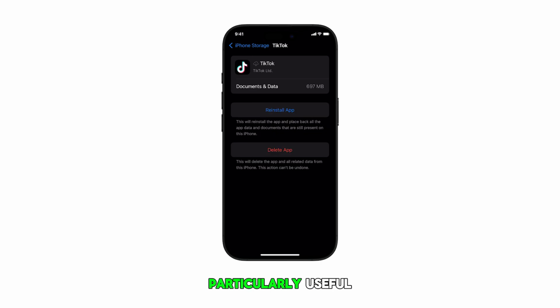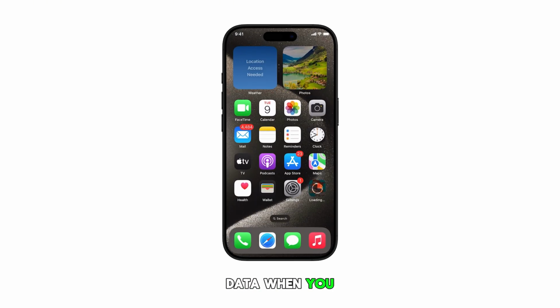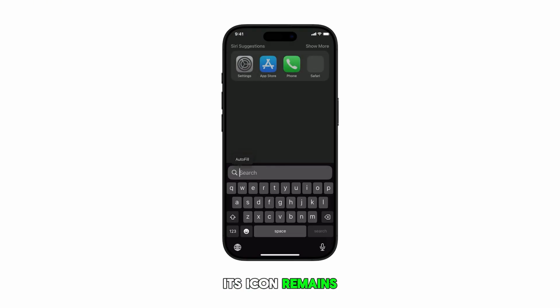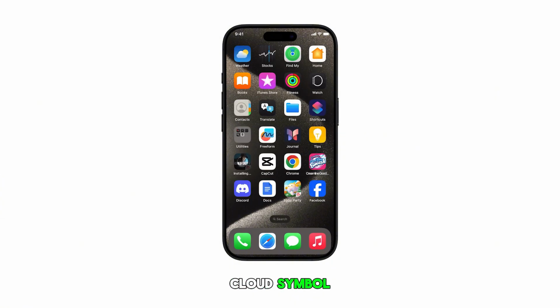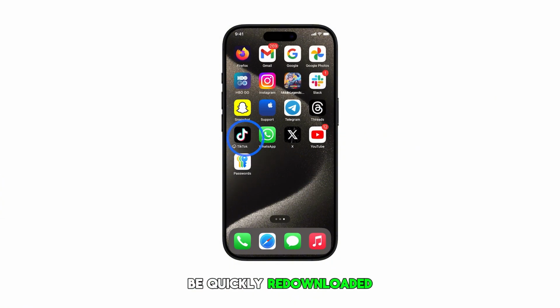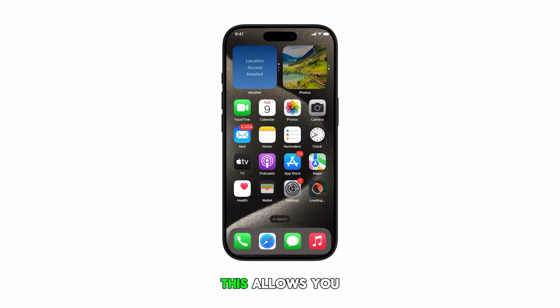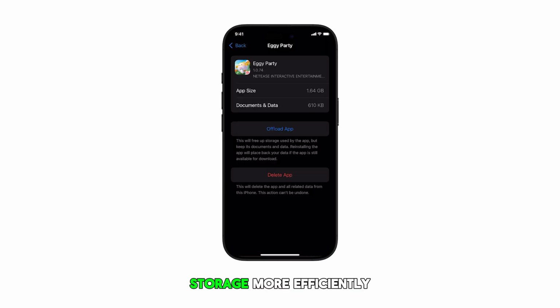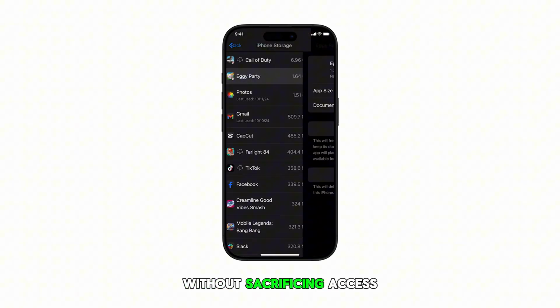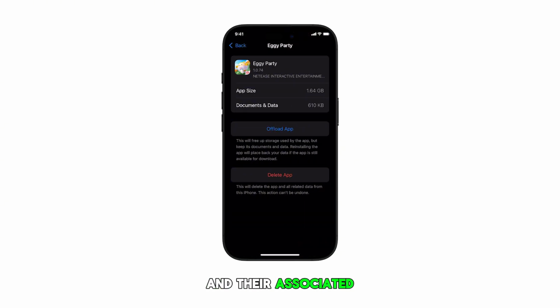This feature is particularly useful when you're running low on storage, but don't want to permanently delete apps and lose their data. When you offload an app, its icon remains on your home screen with a small cloud symbol, indicating it can be quickly re-downloaded. When you need the app again, simply tap its icon to reinstall it, and all your previous data will be immediately available. This allows you to manage your device's storage more efficiently without sacrificing access to your apps and their associated information.